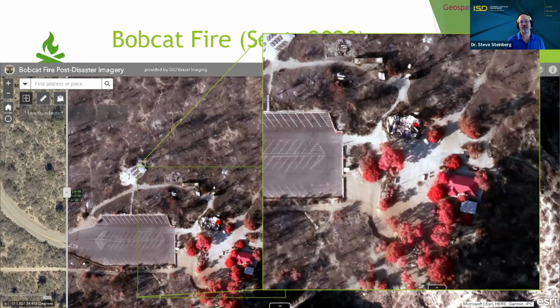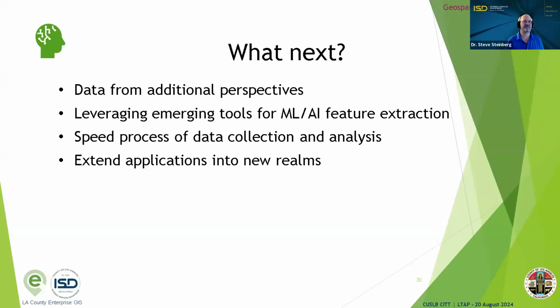And these are images that are collected through a data program that is through one of the vendors for the insurance industry. They make the data freely available to governments. So this data was collected within days of the fire going through. So you don't have to wait too long to get this kind of data if you're set up right.